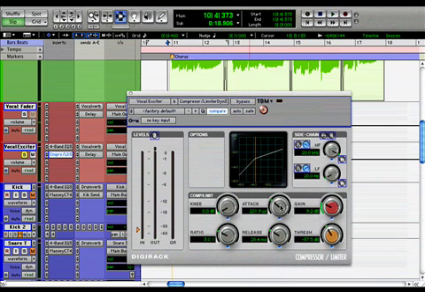You're trying to create a consistent sounding brightness to it, almost like you're breathing more air into the vocal.